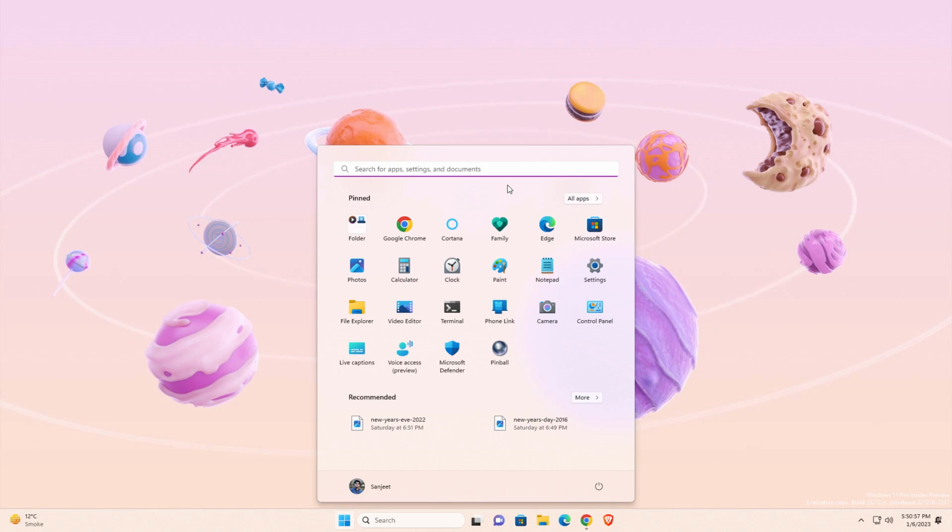So guys, Microsoft released the Windows 11 2023 update in the Dev channel, build 25272. In this update, you have a lot more fixes and improvements.